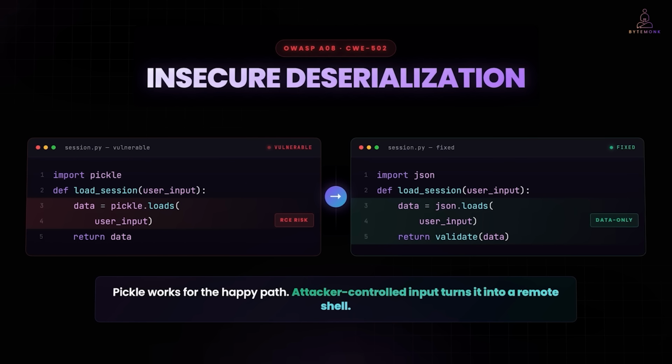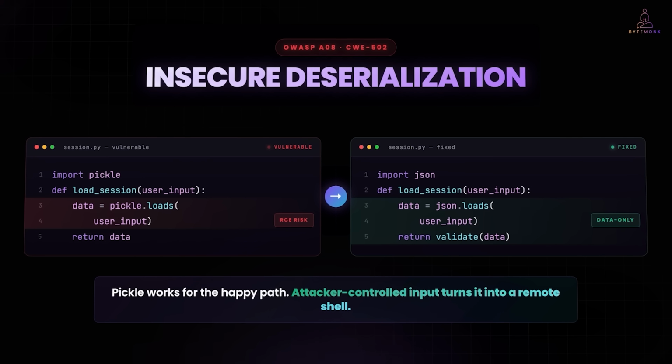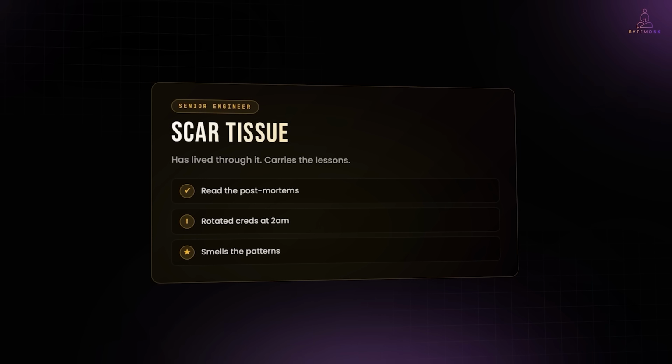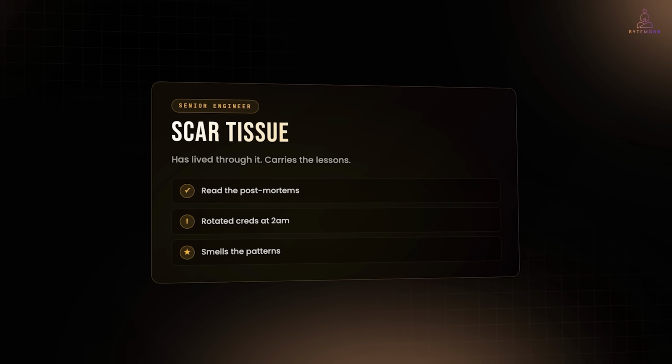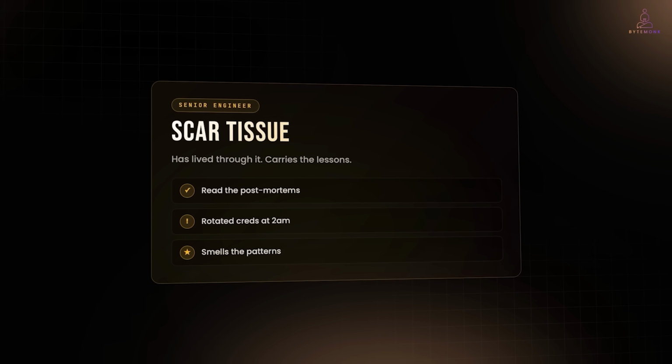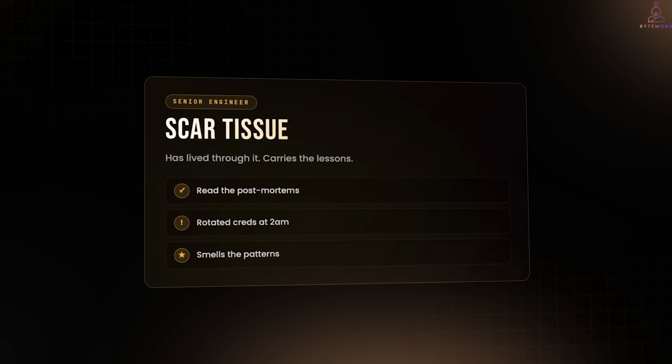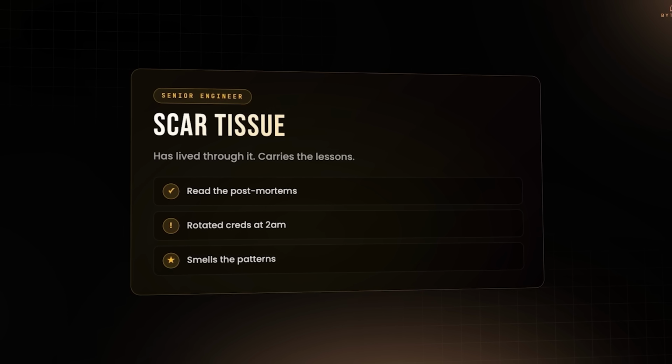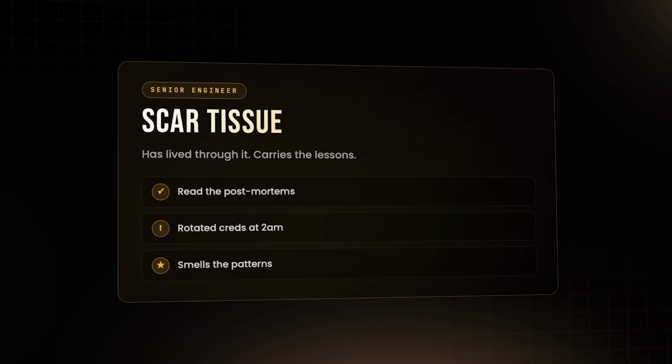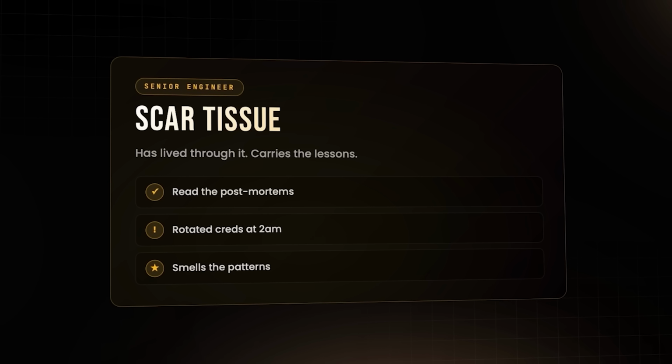And the reason they keep showing up has less to do with the AI and more to do with who is reviewing the output. Now, here is where it gets really interesting from an engineering leadership perspective. Senior engineers know these patterns. They have seen what happens when you concatenate user input directly into a SQL query. They have made the mistake of committing a secret to a public repo and had to rotate credentials at 2 a.m. They have read the postmortems. They carry that experience with them when they review code.